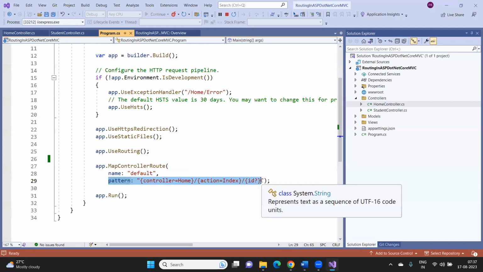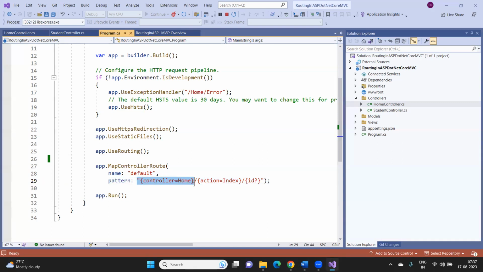Sir, this 404 is specific to when it does not find the action method, right? Exactly. Whenever there is no route found, in that case it is going to return this. But in this case, what will happen? Now we are providing one pattern. The pattern should be like this: the controller name slash the action method name slash the ID parameter, which is optional.